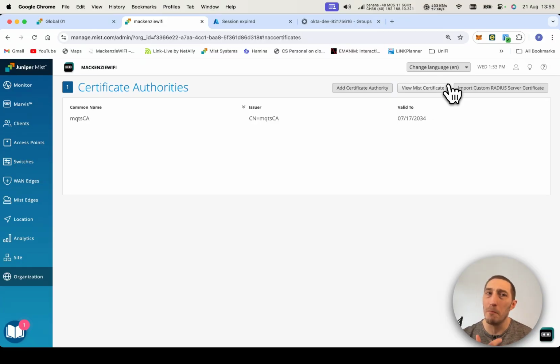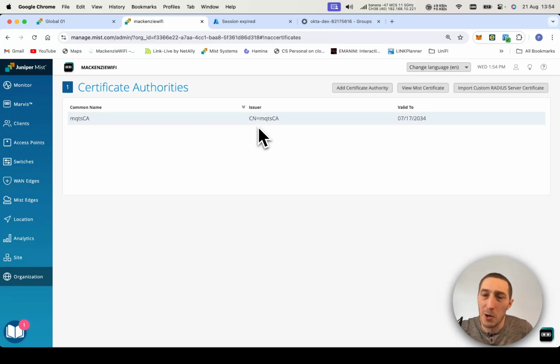What MIST and the Access Assurance Solution is going to do is it will now verify any client certificates that have been generated with its certificate authority. So it's a way of me saying this is a certificate authority from which I'm going to generate all my client certificates. So any certificate that's been generated with its CA is valid and allowed on my network.